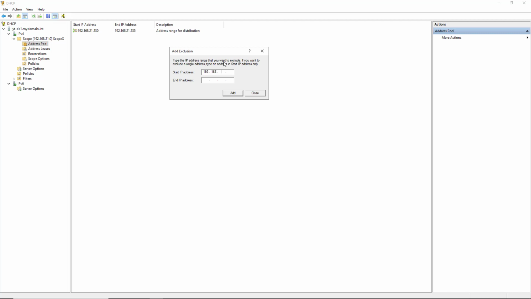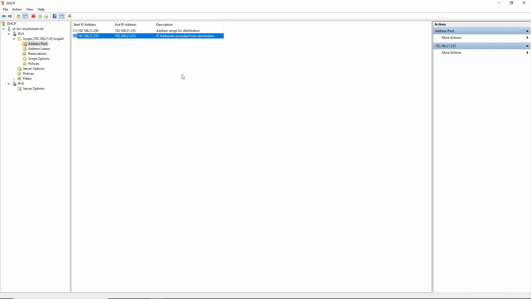So I'm just going to go ahead and choose to add in a single exclusion, and you can add in multiple exclusions if you'd like. So 235 to 235, so it's just a single exclusion. You can see it showed up right here. And so now we know it will never be handed out to any other computer.